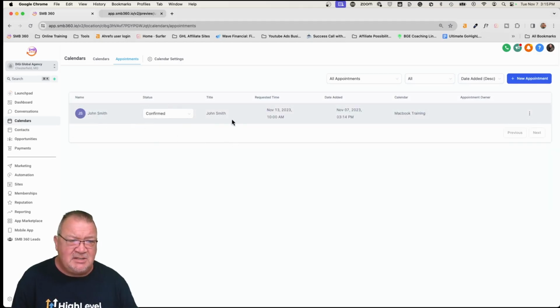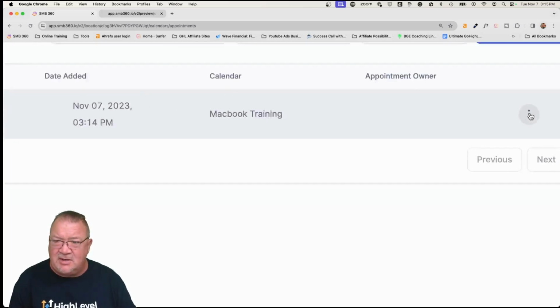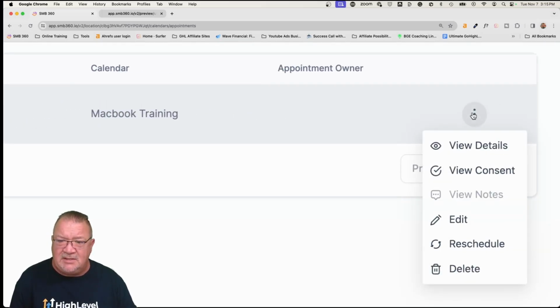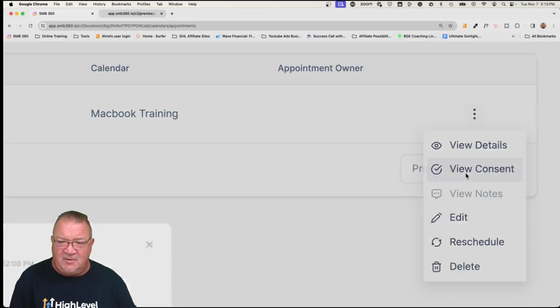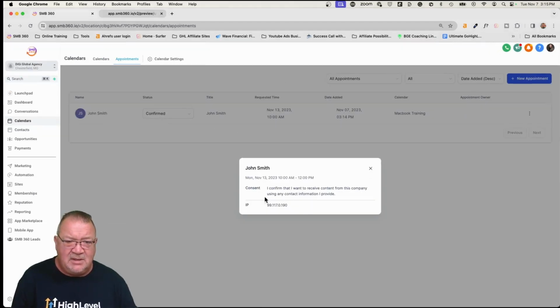So here John Smith is confirmed. If we come over here to the right, I'm going to try to blow this up a bit. So if we click on this, notice that over here, we get this nice view consent ability. If we click on that, blow it back out, we just see, yes, this is what it is. They did provide consent. Here's the IP address that they used and so forth.